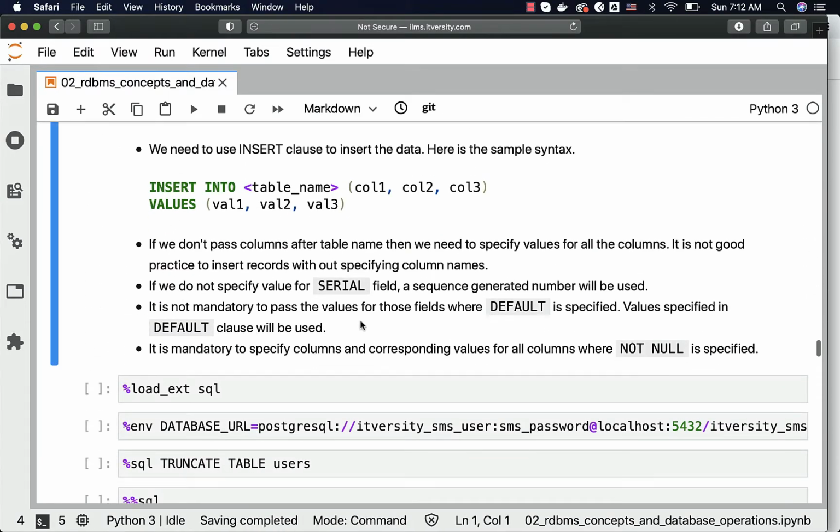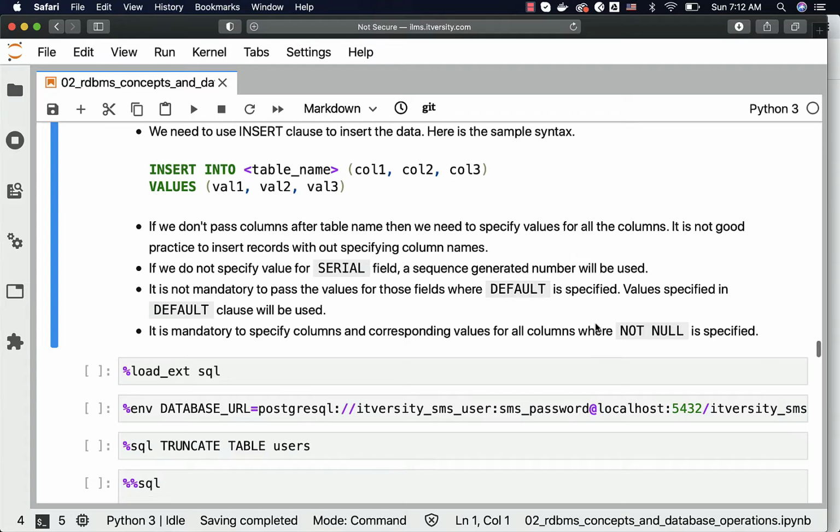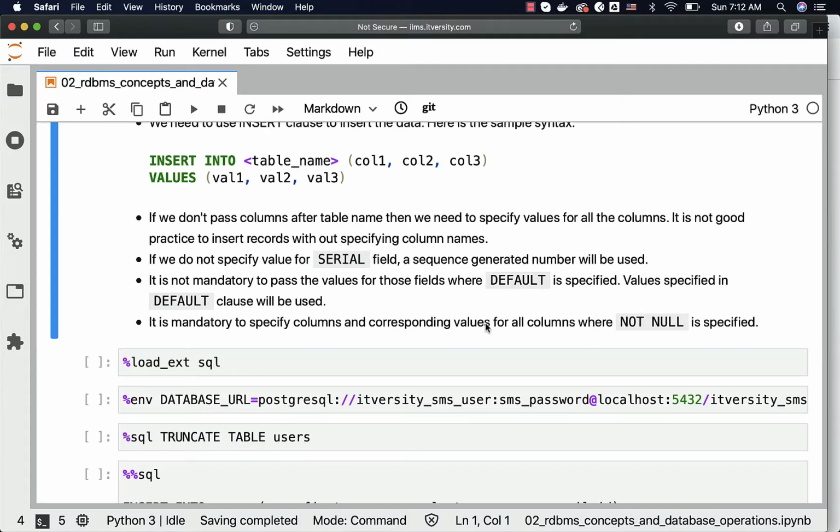It is not mandatory to pass the values for those fields where default is specified. Values specified in default clause will be used. In case you want to override with non-default values, then you have to specify the column name in the column list after table name, and you have to pass the corresponding value as part of the values clause. It is mandatory to specify columns and corresponding values for all columns where not null is specified. So if you don't have those columns which are specified as not null, and if there is no default defined for them, then you need to ensure that those columns exist as part of your insert statement. If the column is not null and if there is a default specified, as I have explained earlier, the default value will be used to populate that not null field.